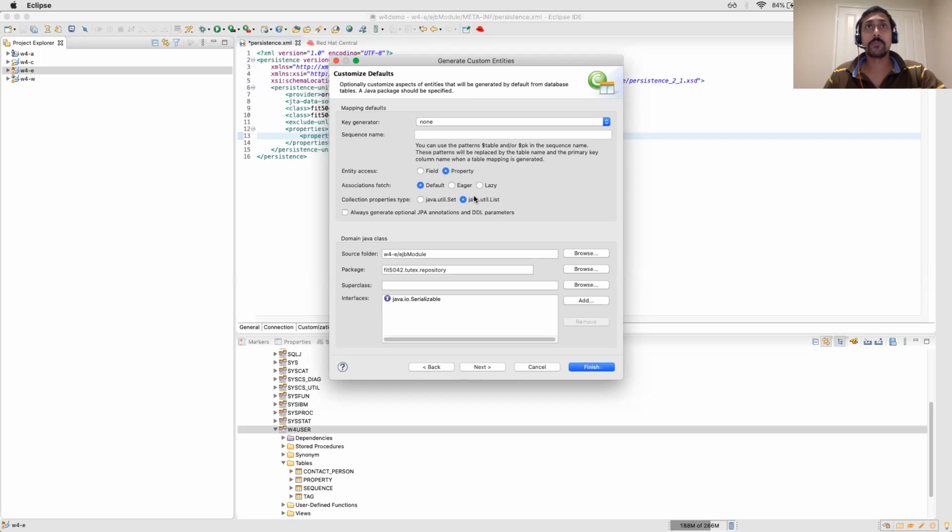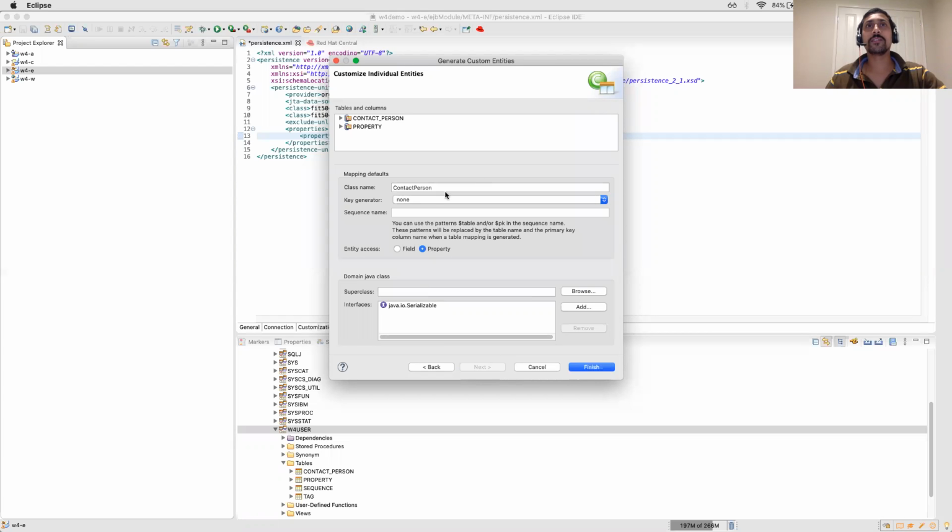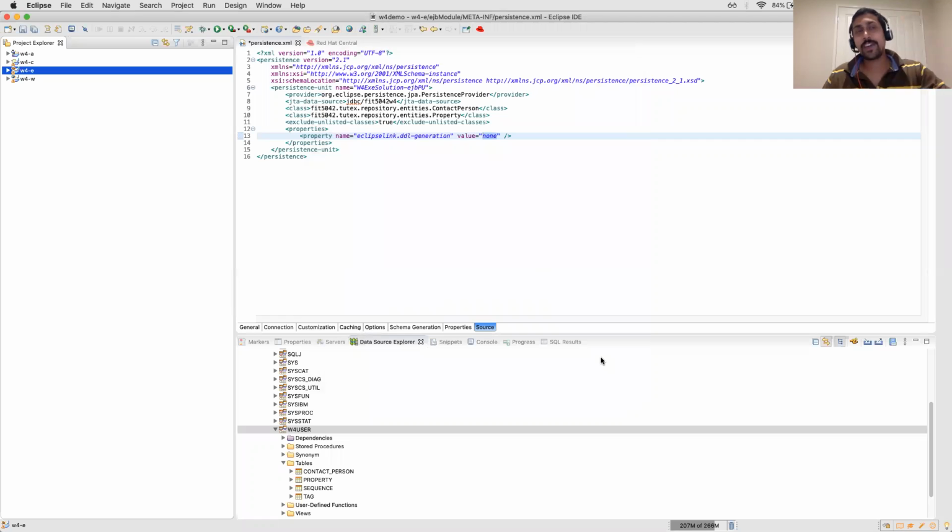I'll always prefer property. Then you can specify the associated fetching strategy, eager, and collection property types, list or set, based on what you need. Once you generate this, you can change a little bit. That's still fine. And then go next, do all relations, and then finish. This is actually an easy and quicker way to create the entities. You guys can try it out.